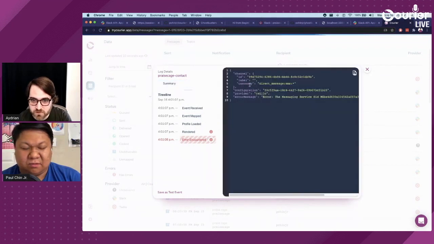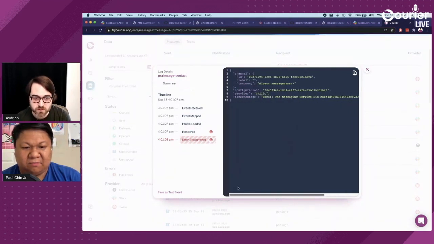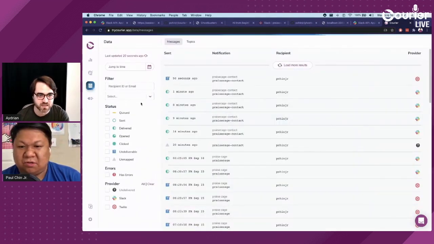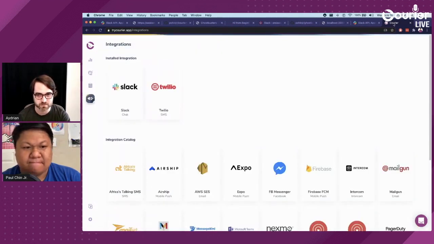It's undeliverable. What do we got? The messaging service SID is invalid. Oh, so there's something wrong with the way your integration is set up. Yeah, so probably copy pasted the wrong thing. Probably. Go ahead and click on the icon underneath, like the database looking symbol, the one below, that's the integrations tab. And so let's take a look at your Twilio integration.